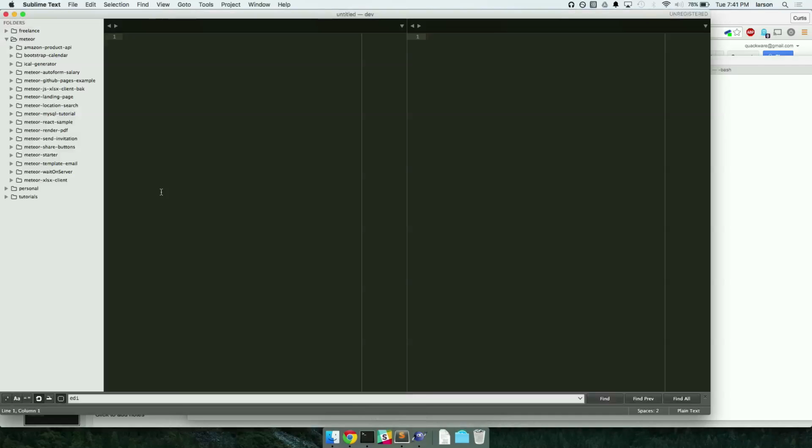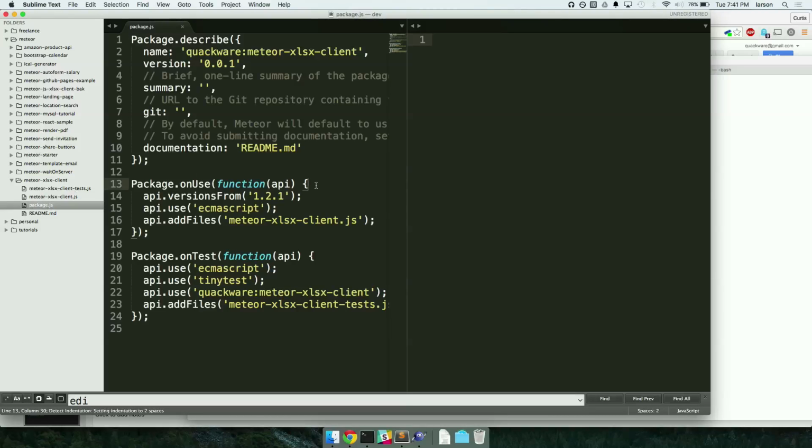So we can go ahead and open that up. We can increase the size of this too. You can see that package.js file that I mentioned before. Usually when you first create a package, you just want to immediately delete the client and test file because you're adding your own files. They don't necessarily follow the naming schema that you might use.